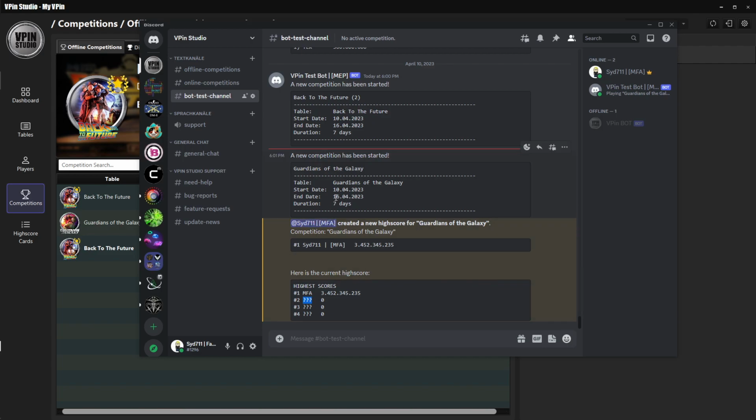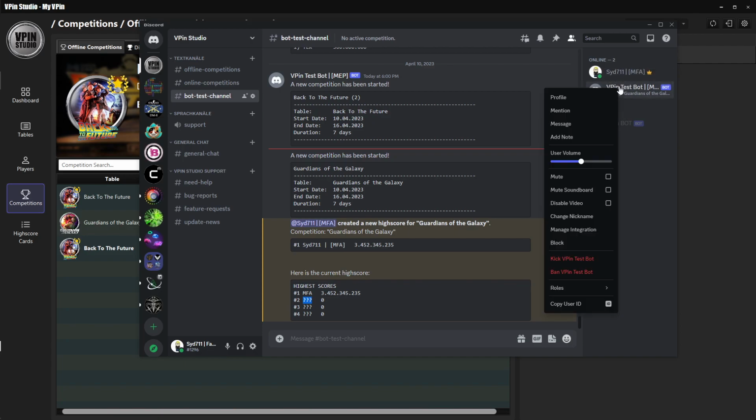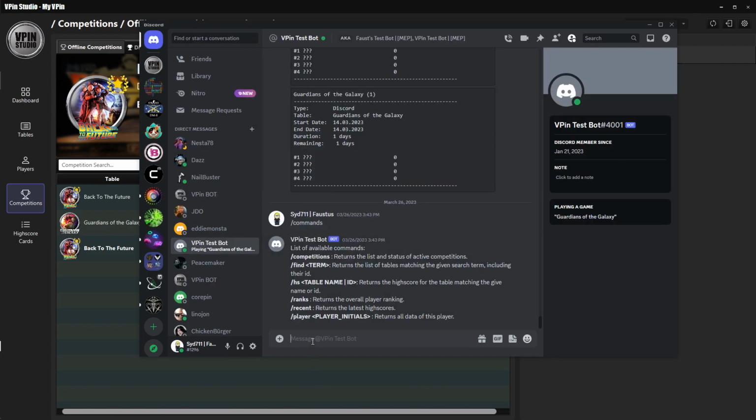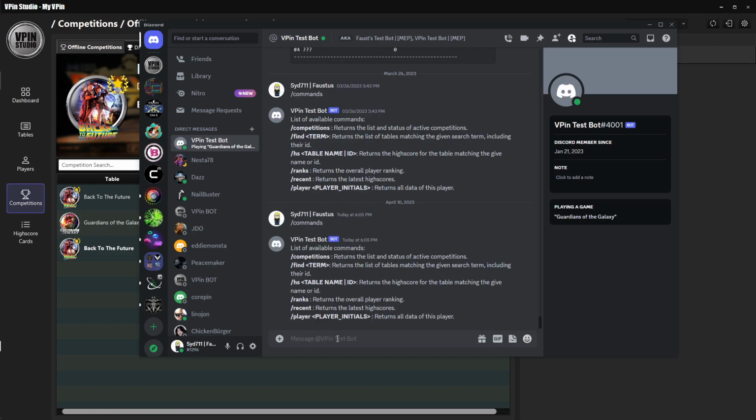Next, let's see what other possibilities we have. So the bot is online, and as you can see, I'm playing Guardians of the Galaxy. So the bot does update its state for every table that you're playing. And what you also can do is communicate with the bot. So you have to send the bot a direct message. You can enter /commands and get a list of available commands.